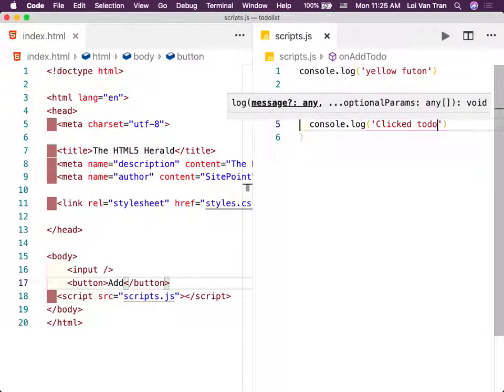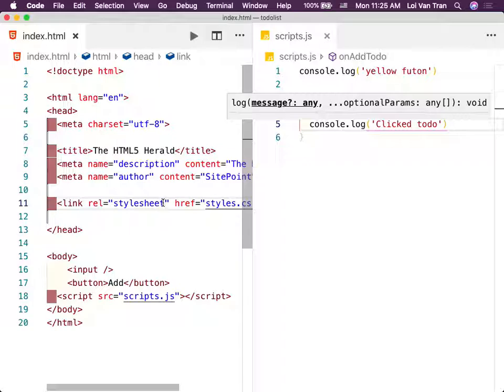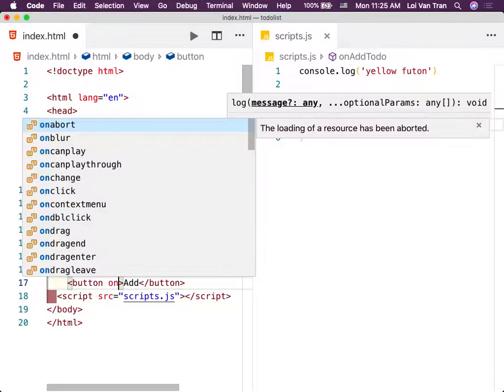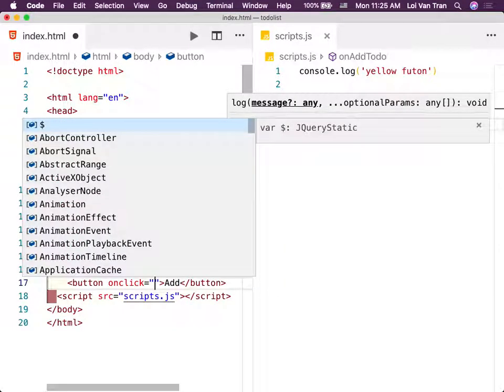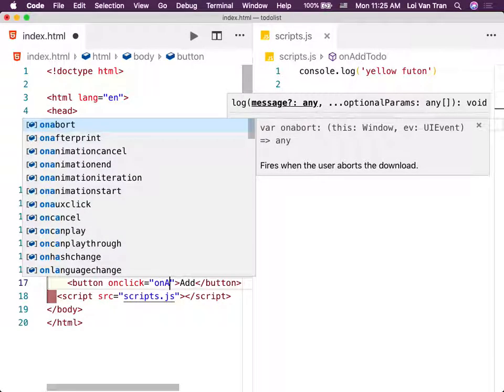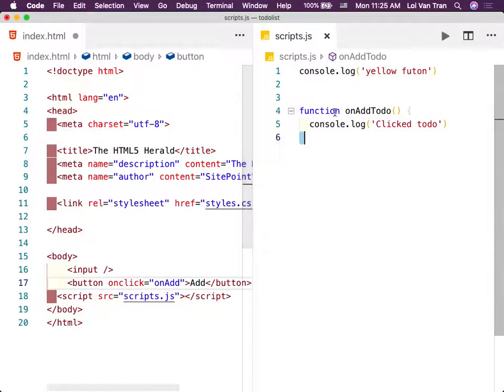If I click the button now, will it work, guys? What do I need to do now? That's what I'm talking about, guys. On add. I forgot what I typed it. onAddToDo. Let's just copy and paste. Okay? Save it, refresh it. If I click this, it does in fact click, right?